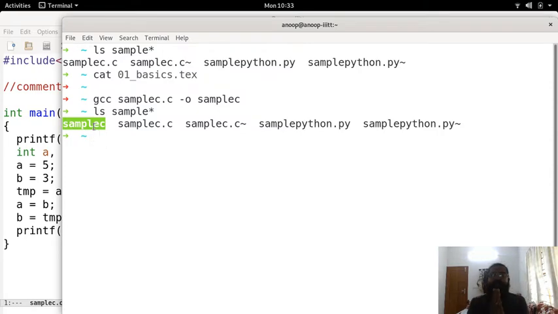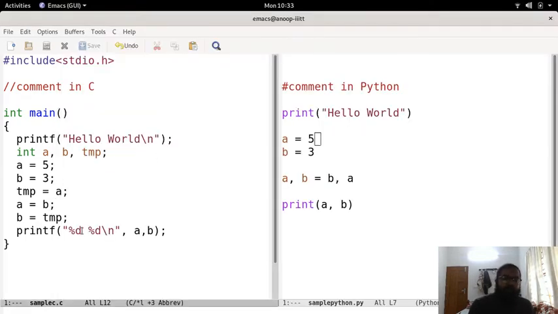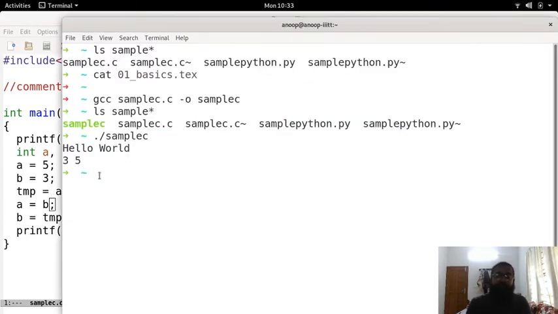which means that this is a compiled programming language, the C programming language. It has compiled the program, and when we want to run it, we can run it this way. It prints hello world and the values of A and B after swapping. We know that A and B had 5 and 3 initially, and after swapping it should have 3 and 5, and so that is what it printed.